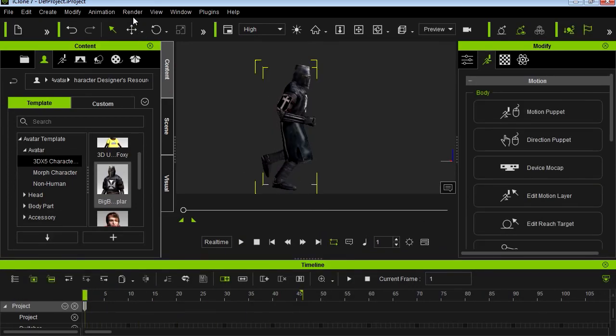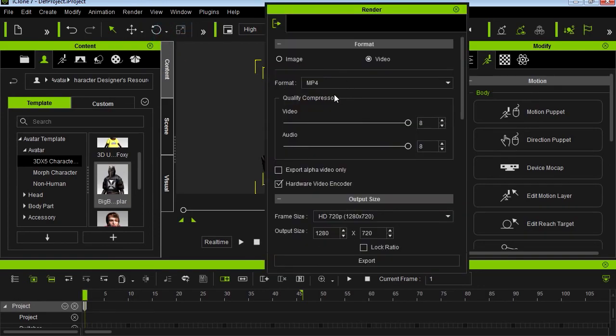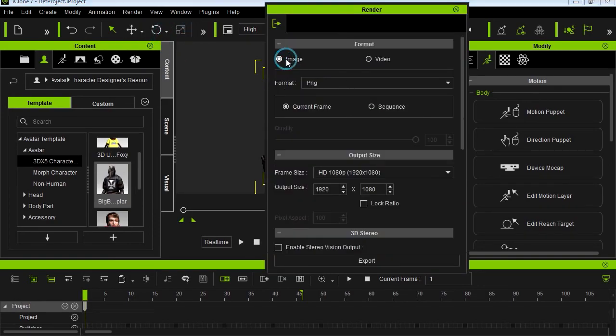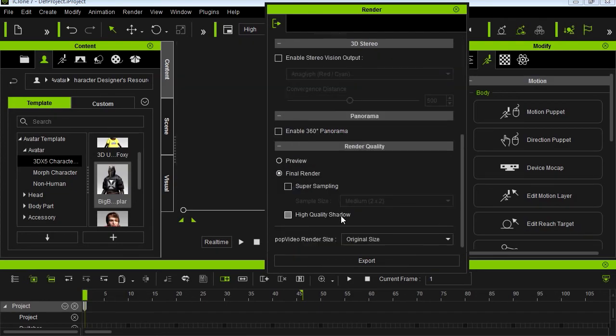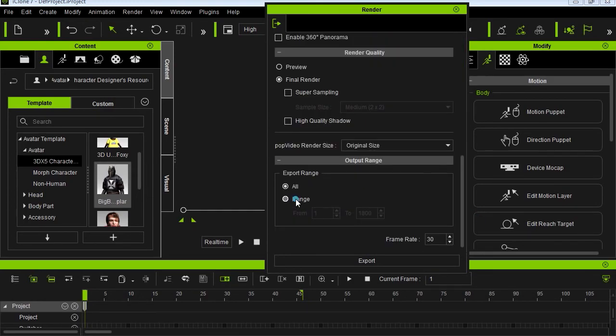So let's export this. I'm gonna go to render, video, and I'm going to render an image sequence. I'm going to make sure that this is a PNG. Oh, wait a second. We have to export this as a sequence. Now for the range, we want this to be from 1 to 46. The frame rate, 20 frames per second. Let's try 24.